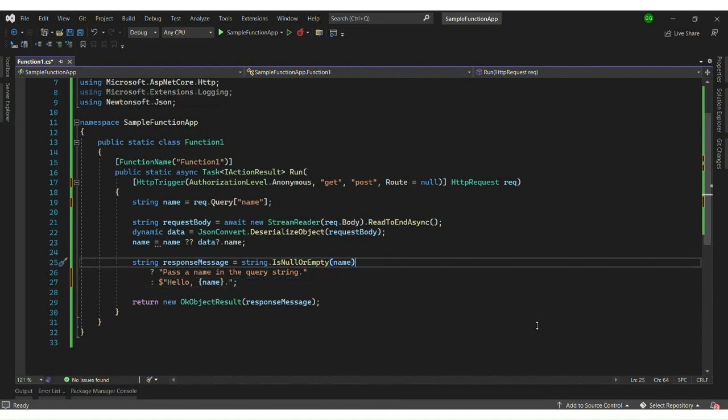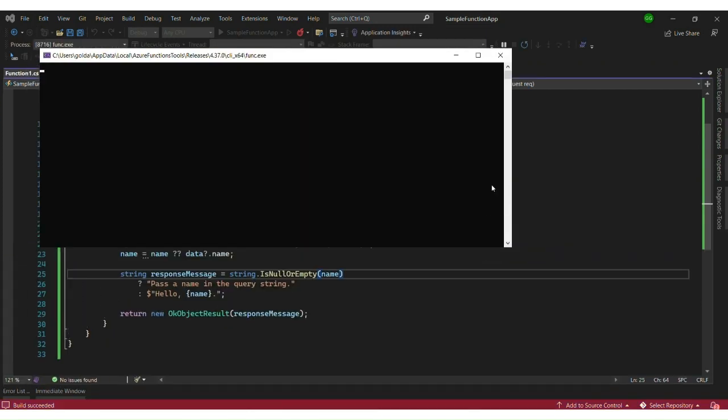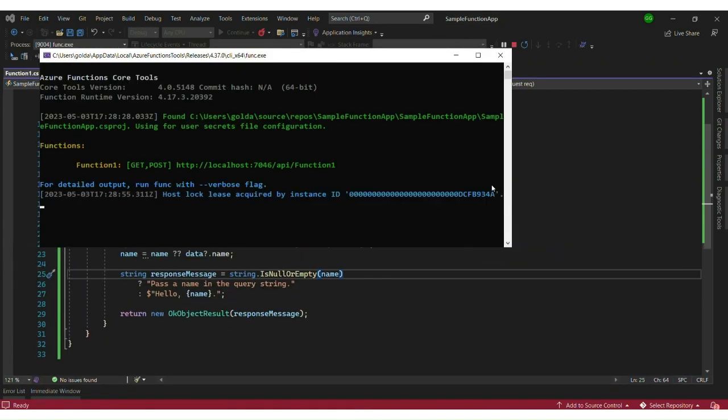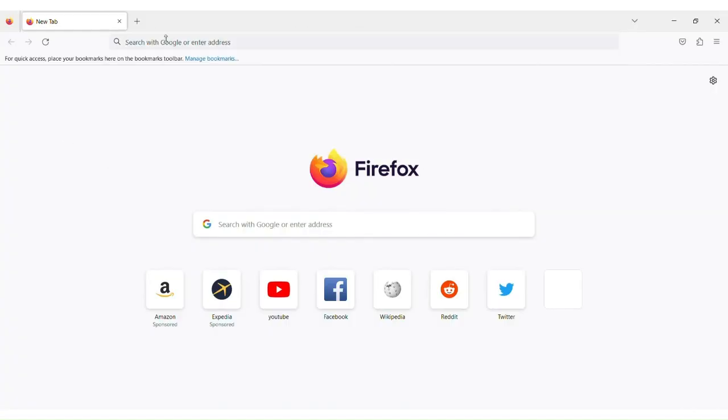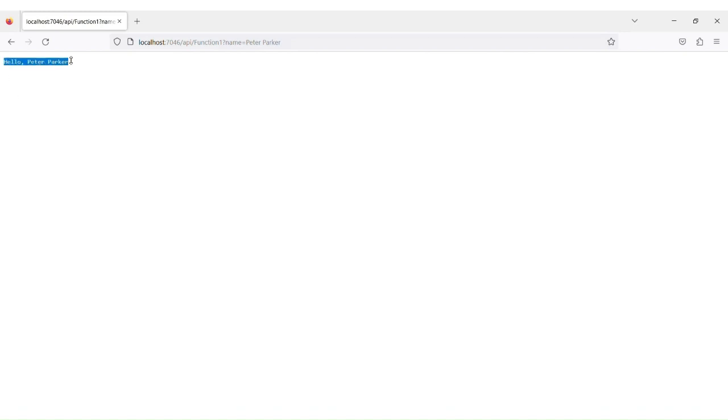To test your function locally, press F5 or click on the Run icon in Visual Studio. This will provide you with the URL for your function. Copy and paste the URL into your browser. If you haven't passed the name in the query string, you will see a message asking you to provide a name. After passing the name in the query string, you will see a greeting message like Hello Peter Parker.